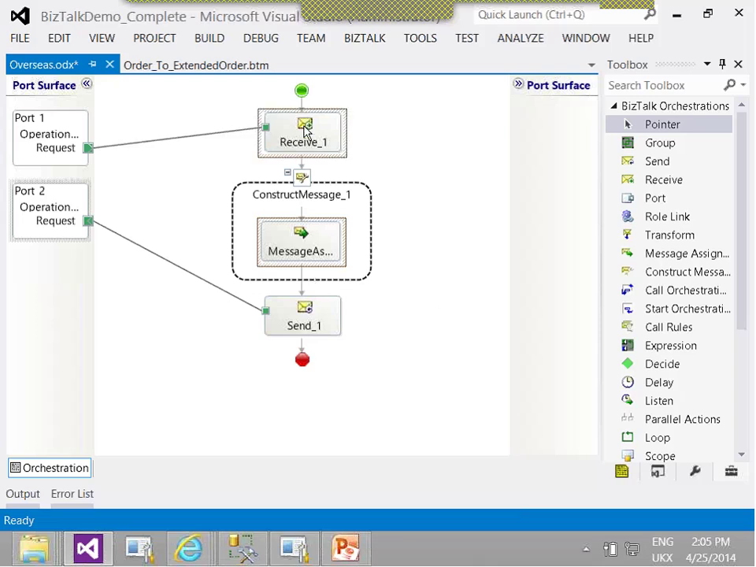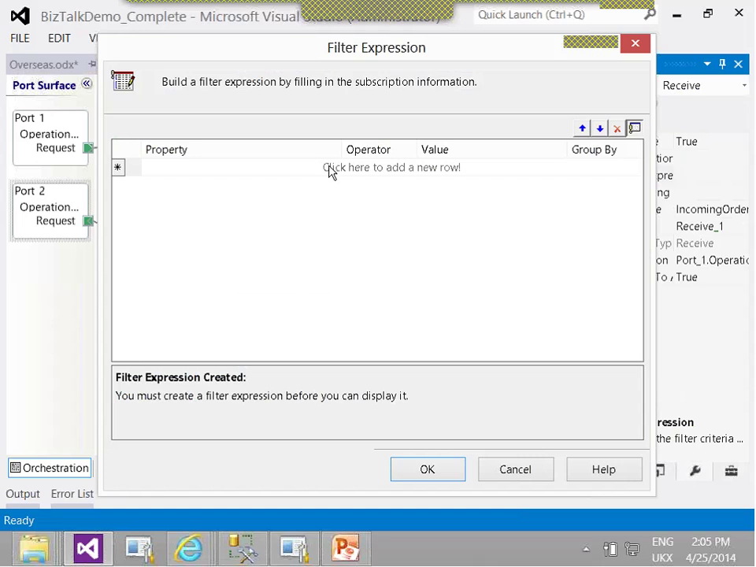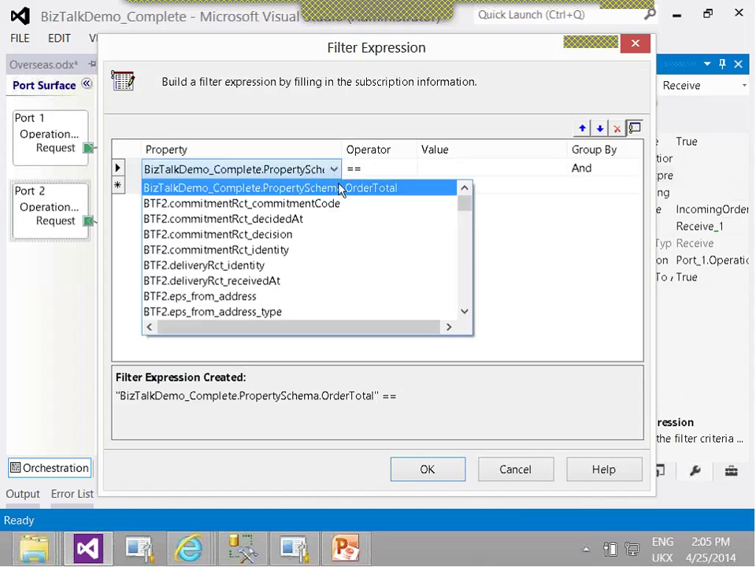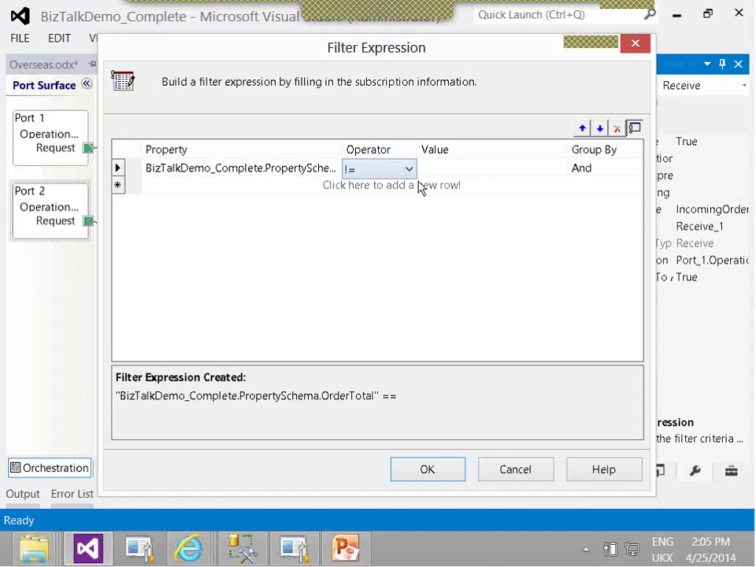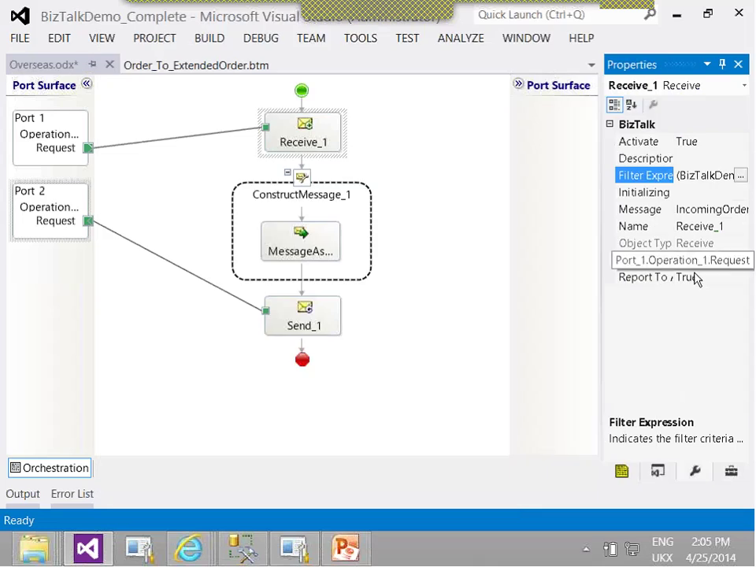We're almost ready to go. There's a couple of small things I would have to configure in here, like I really only want this to pick up overseas orders. I don't want to add 10% to every order. So what I'm going to have to do is define a filter here, just like creating a filter on a send port, that says I'm only interested in the orders for which country is not equal to UK.